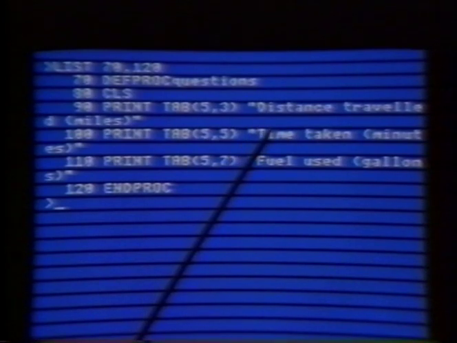Tab is extremely useful when we want to print some information at a specific point on the screen. We can say exactly where on the screen each of these pieces of information will be printed. Well, that's all proc questions does. Simply prints out those 3 lines in the middle of the screen.